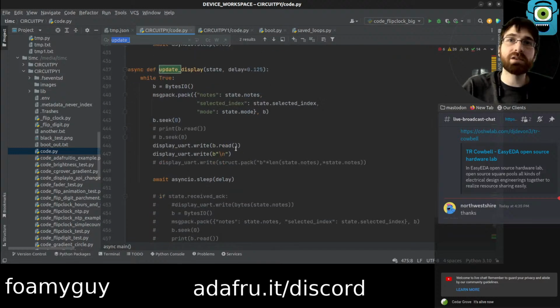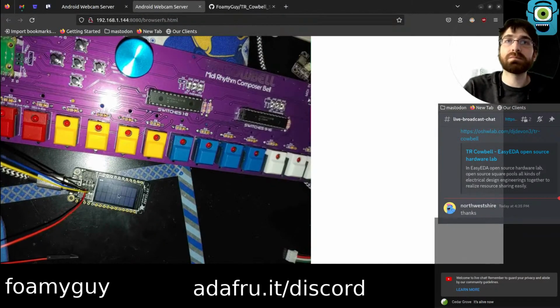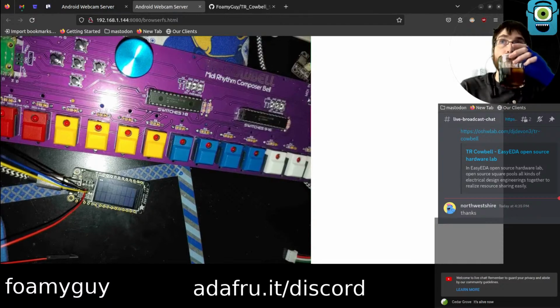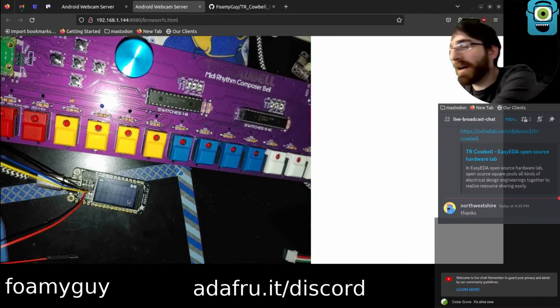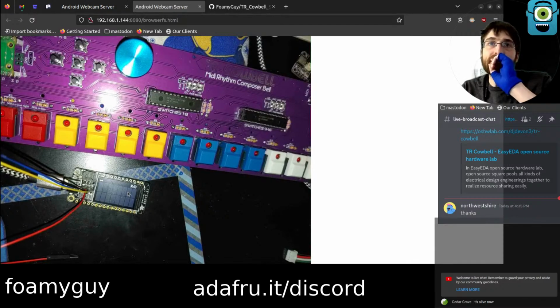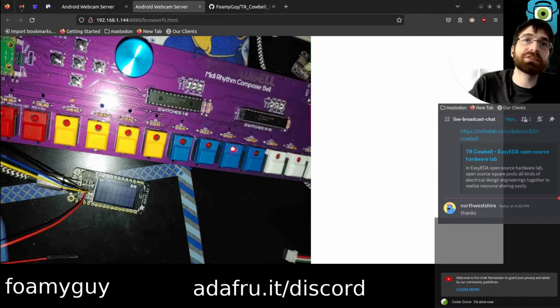Update display. So yeah, when we're in here, we need to go status state.status. Okay, so right now we're read only. If after we save and then load again, this is going to be gone. We're not going to be able to see it anymore, unfortunately.